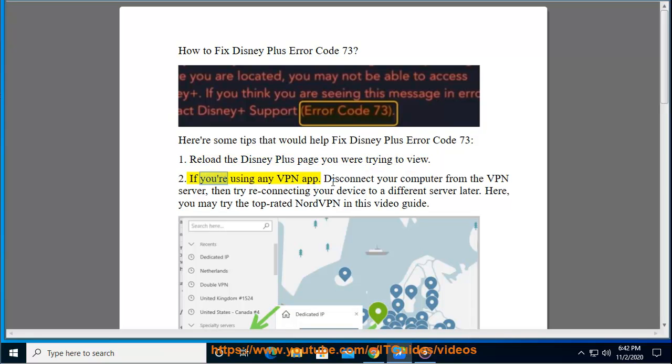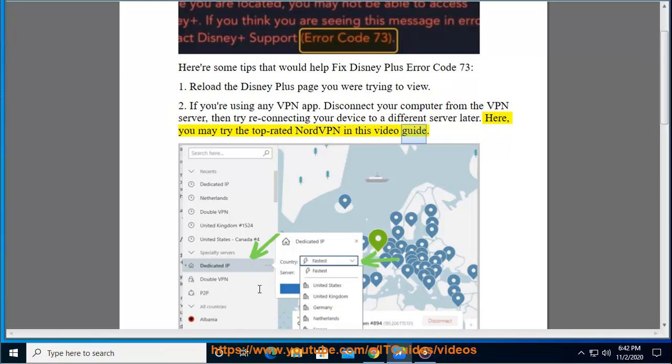2. If you're using any VPN app, disconnect your computer from the VPN server, then try reconnecting your device to a different server later. Here, you may try the top-rated NordVPN in this video guide.